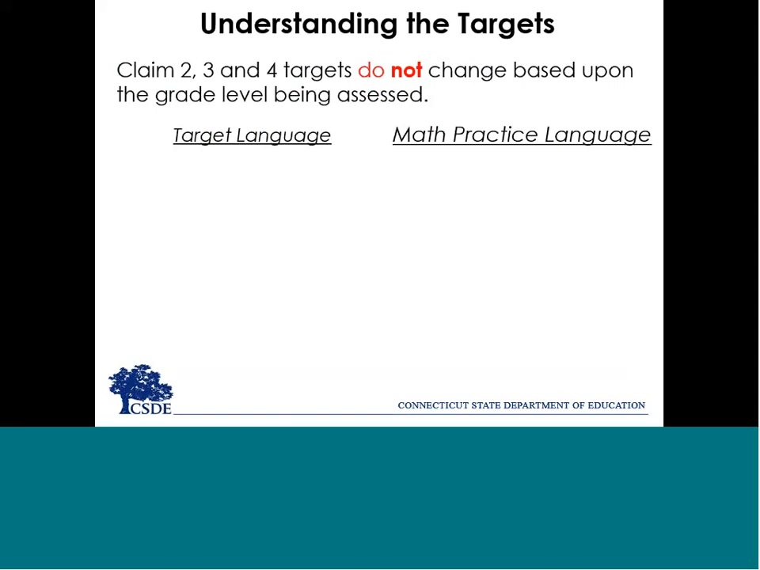The targets within Claims 2, 3, and 4 are drawn from the practice standards. In some cases, the target is identical to the language of the practice standards, and in others, while not identical, it is still very similar.